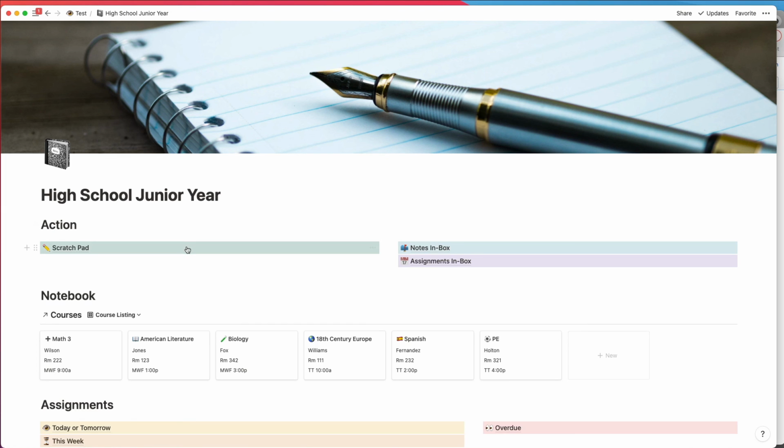So there you have it. There is the use of the scratch pad and the inboxes to help support your activity in Student Edition.